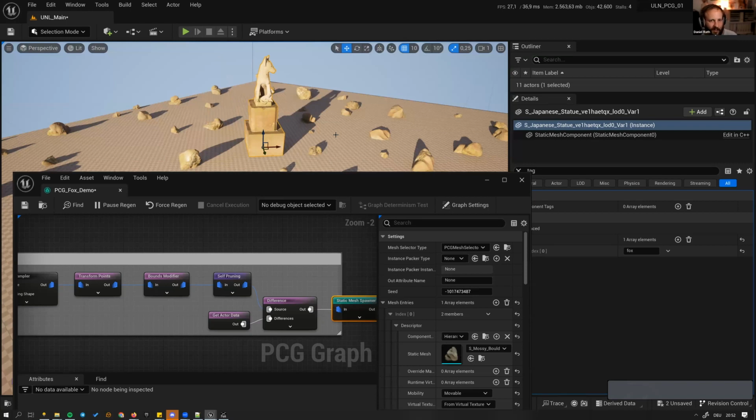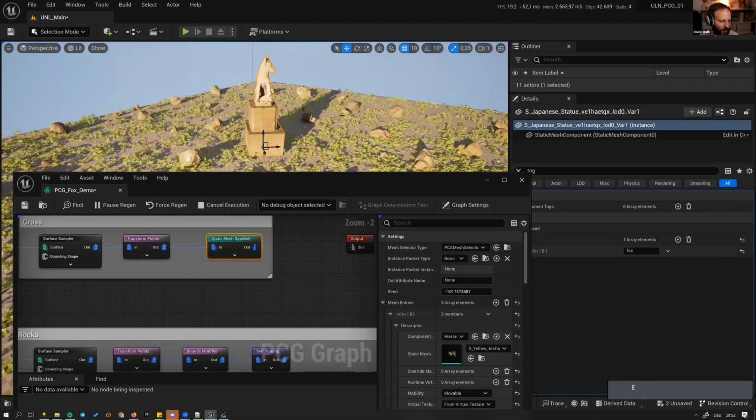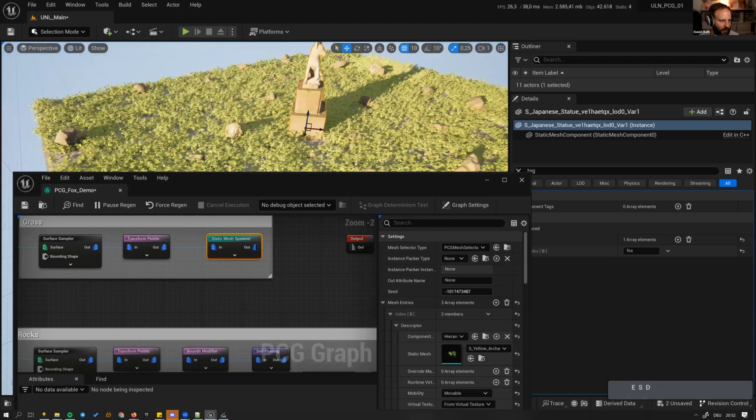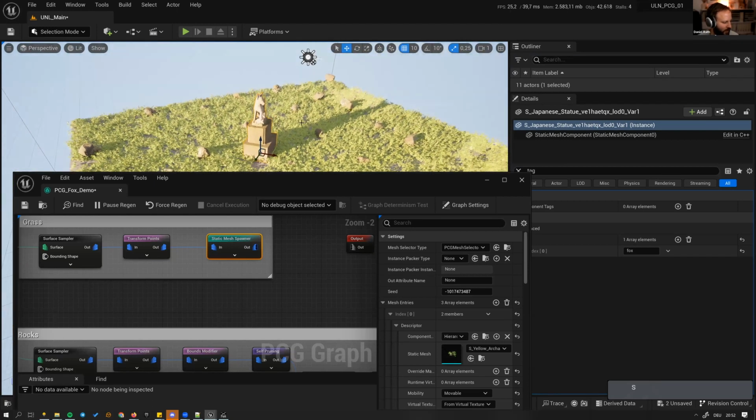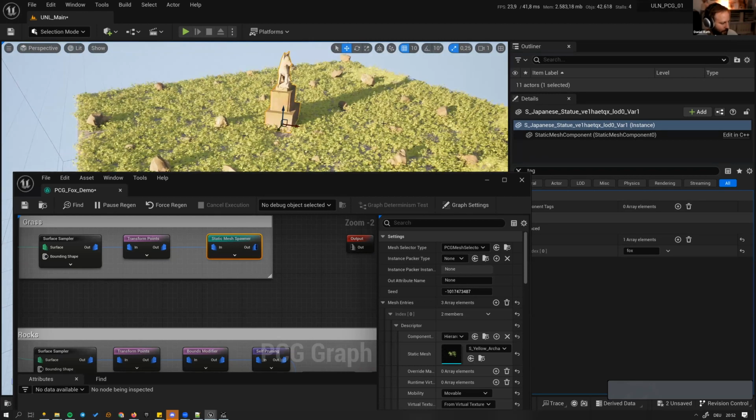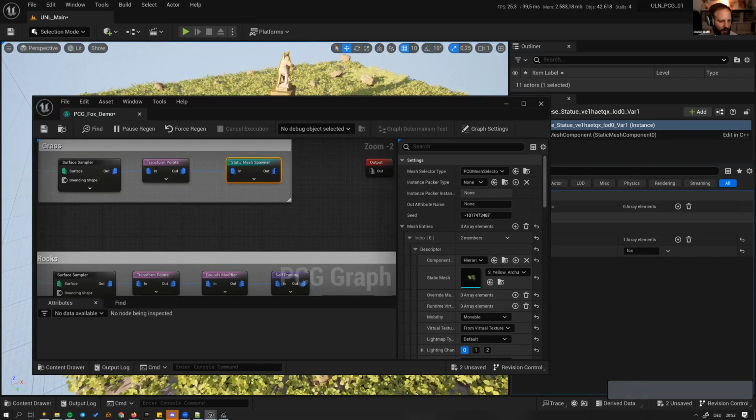And now we have our first real rule that is controlling our environment. And if we enable the static mesh spawner again, you will see now we have some rocks inside of our grass and the fox. So the biggest part is done and we are able to proceed.